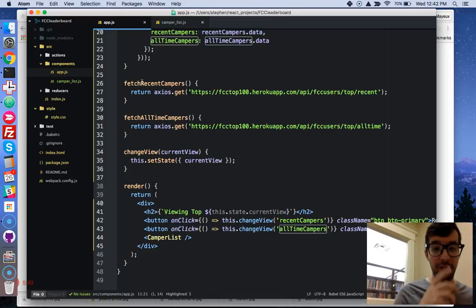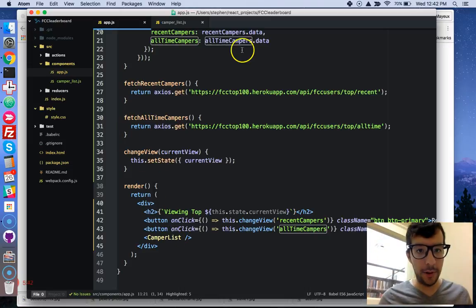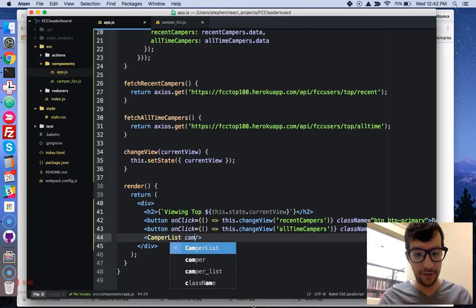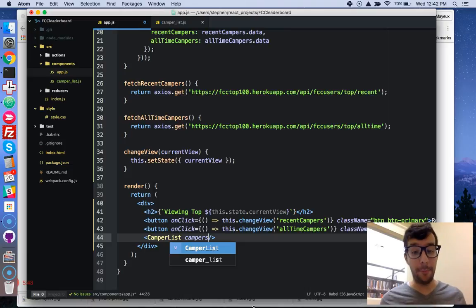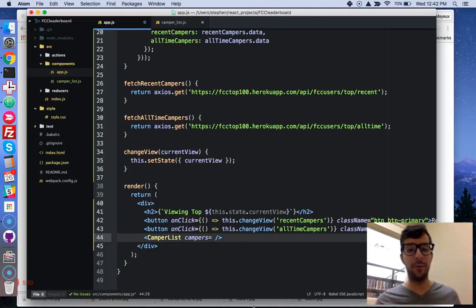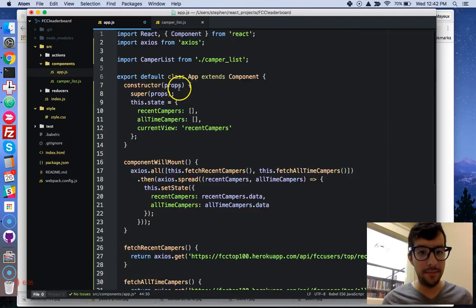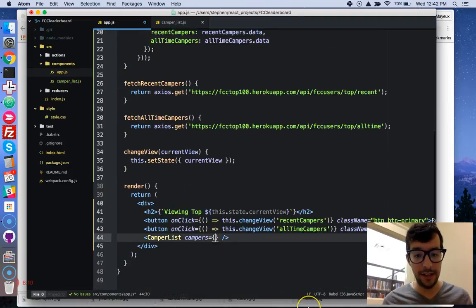So I'm going to give this component here a prop, and I'm just going to call it campers. So campers, that's the name of the prop, okay? And anytime we want to reference a JavaScript variable or do some sort of JavaScript expression, we use the curly braces, okay? So now I need to give it either the recent campers or the all-time campers. Well, that's really easy to do.